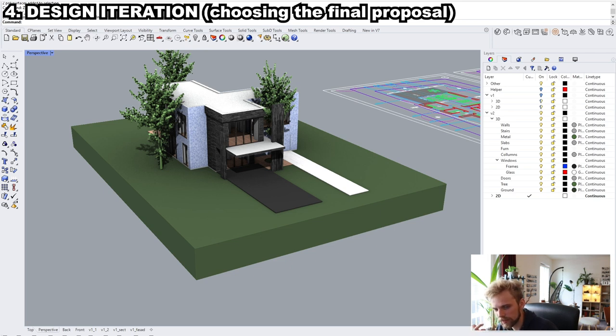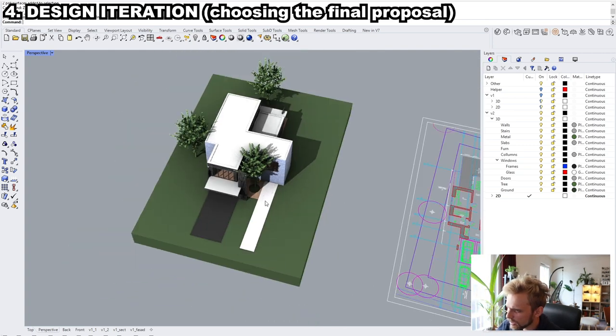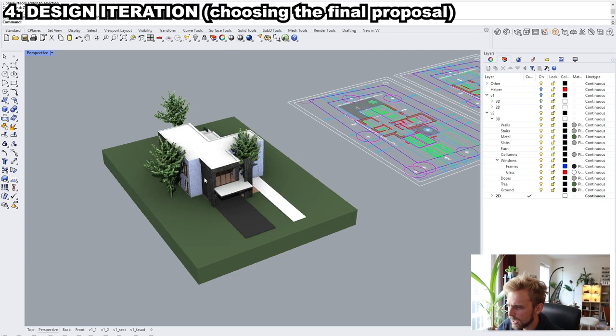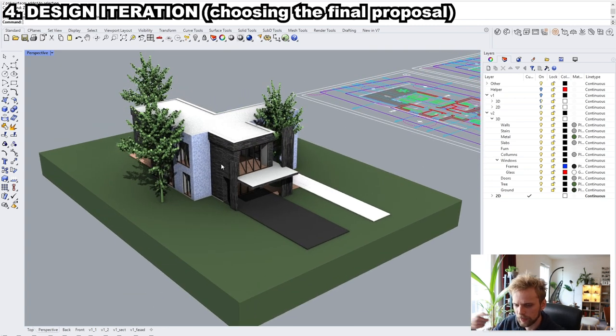So that means that after one more week, the client will need to choose which design they want us to pursue. This is my version 2.0, and some things have been changed. As you can see, as we move through the versions, we keep adding detailing and adding more and more dimensions, for lack of a better word, to the design, right?